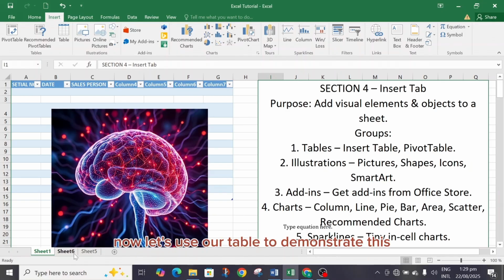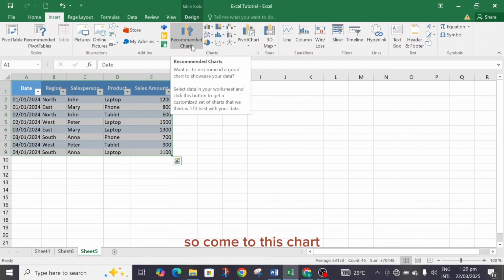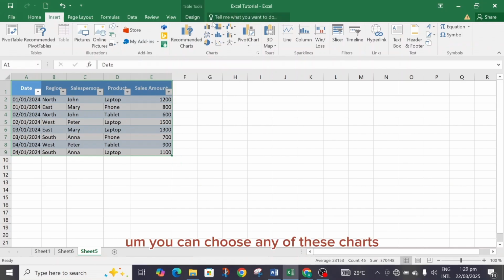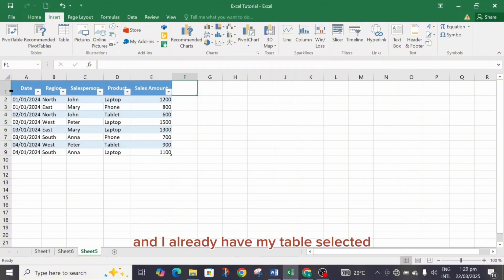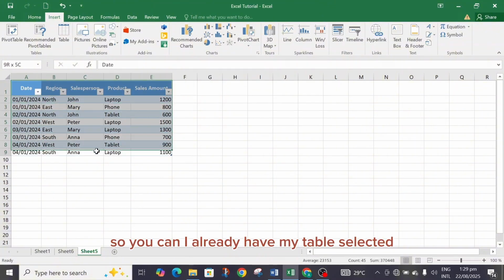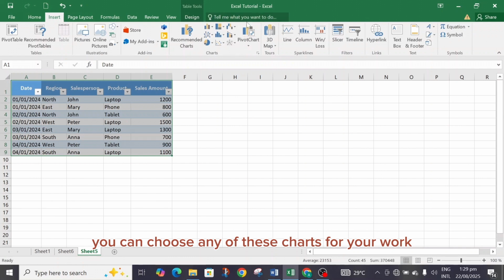Now, let's use our table to demonstrate this. So we'll come to this chart. You can choose any of these charts, and I already have my table selected. You can choose any of these charts for your work.